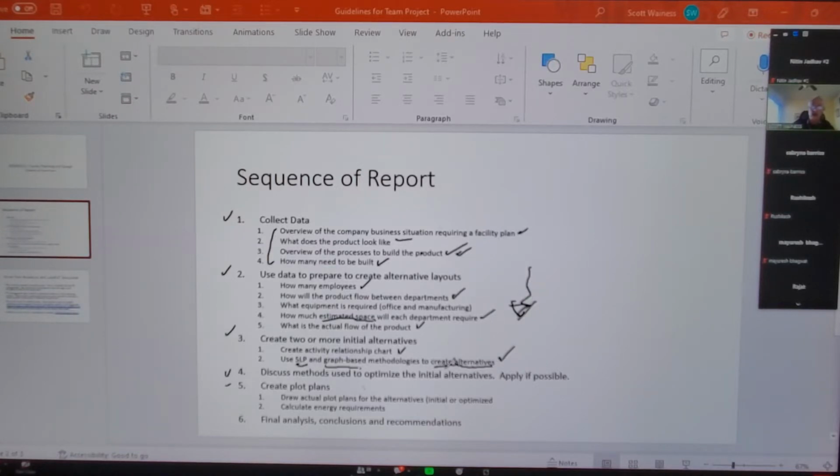So what you'll do after you create your alternatives, we're going to discuss methods that you could use to optimize data. You'll have two initial layouts. One from the SLP process, one from the graph-based process. All right? Then what you're going to be doing is you can try to optimize.